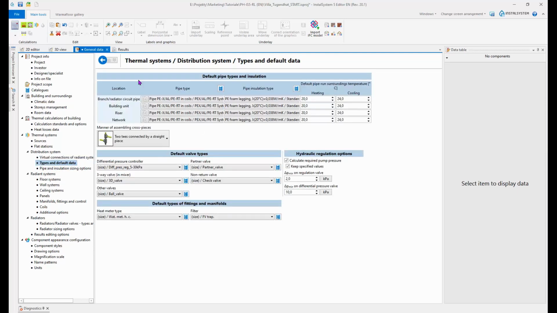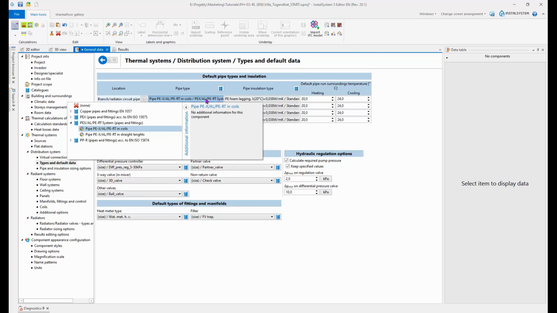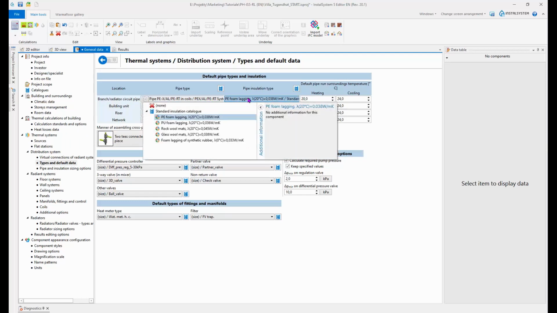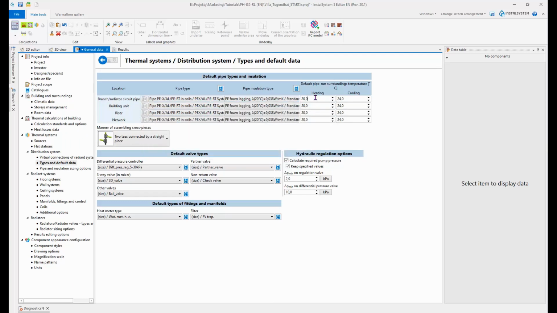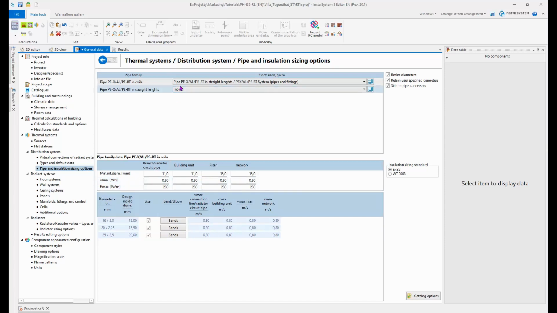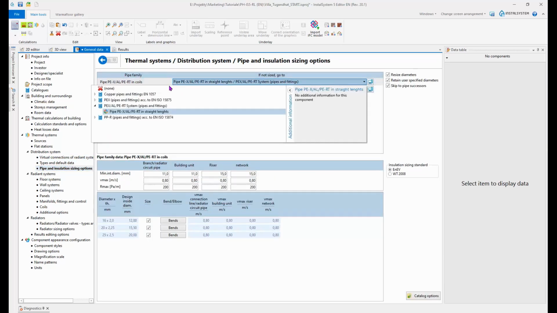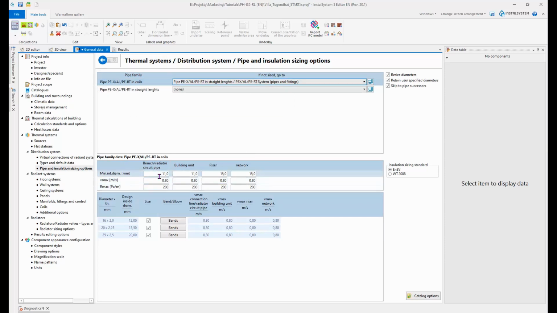Types and default data. You can choose the default pipe type in our distribution network. Also insulation, ambient temperatures in the heating and cooling mode. And we've got also a few more fields where you can choose different types of valves if they are used in the project. Pipes and insulation sizing options. You can see the default pipe we have selected right here. And for this pipe, you can check the parameters like minimum diameter selected by the program, maximum velocity, and the maximum unit pressure loss.